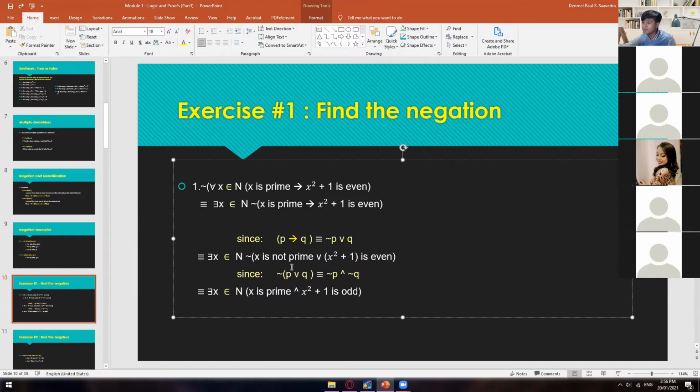Okay. And then from there, you can now start distributing this negated symbol. So from negated P or Q, this one is equal to not P and not Q. All right. So again, from x is not prime, just negate that one again, and then you're going to go back to the original statement wherein x is prime. Okay. And then this or will become and, which is now this one. And then the last one will be negated. So from this to this.